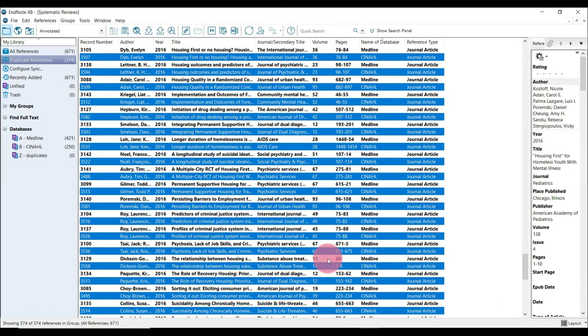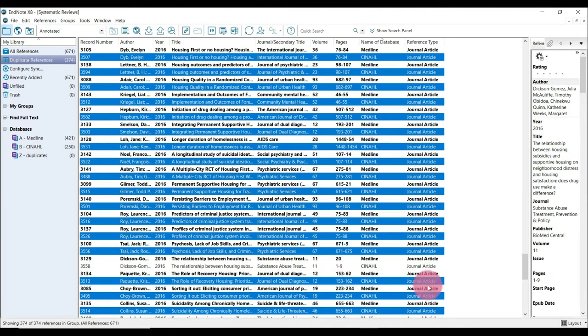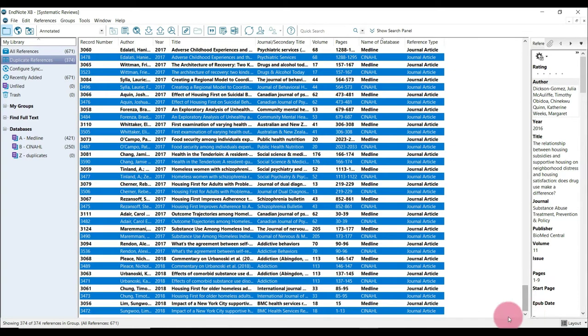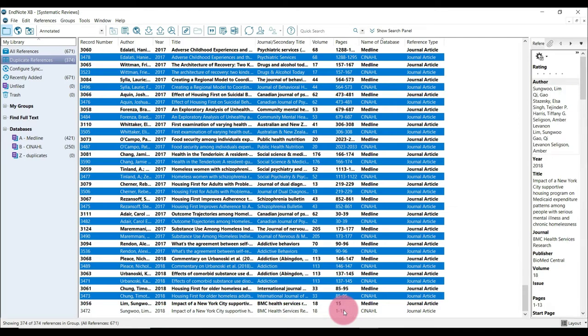And then here we have another one, so 20 and 1-9, just going to select that. And then right at the bottom here, we have 15, then 1-13. So we're just going to deselect that one as well.